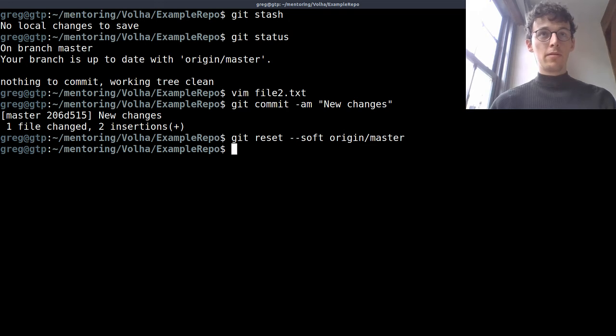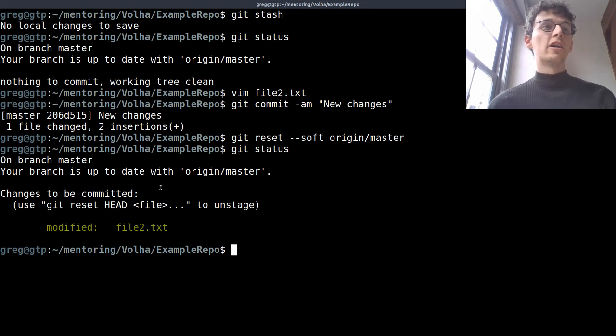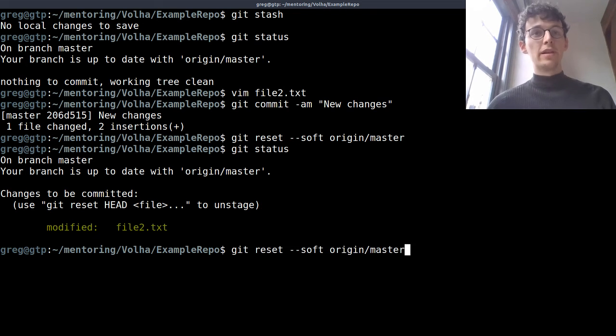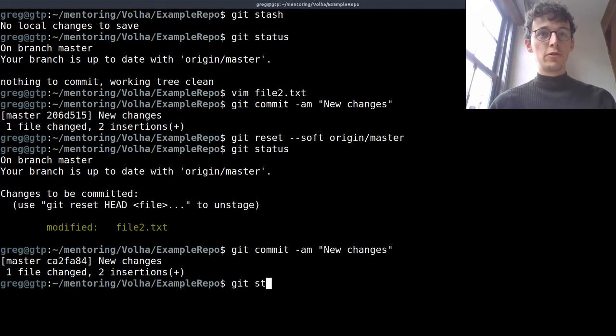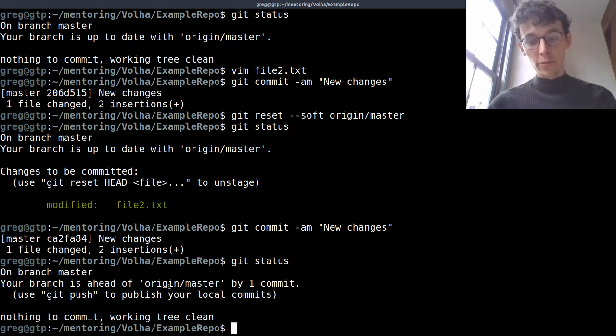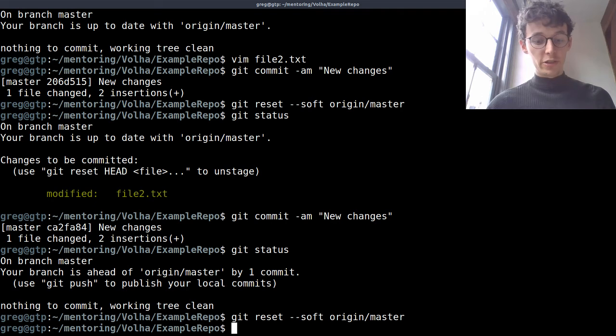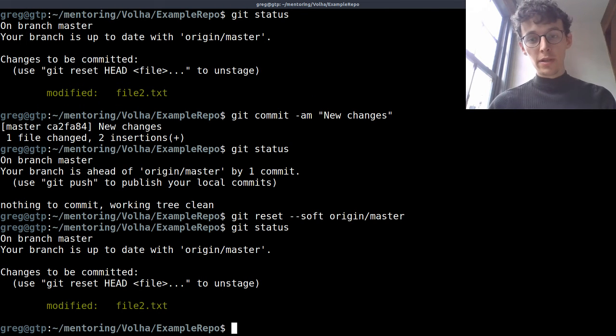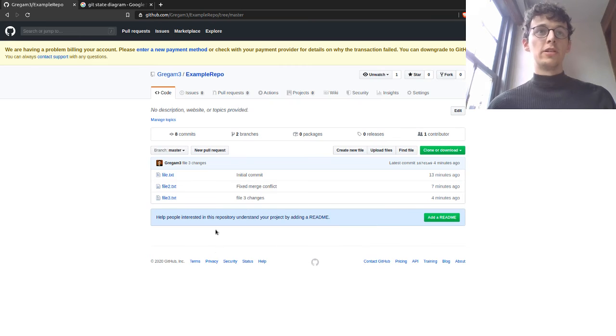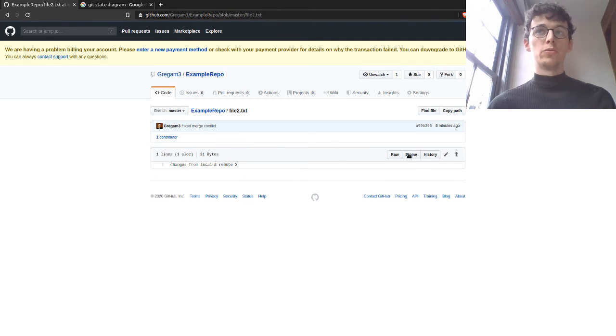So now, let me just repeat that. I commit the changes, then I do git status, and I have nothing to commit, no new changes. But then I reverted my commit basically. I said I want to git reset, but I want it to be soft. So I'm basically saying, put me back to origin master, get rid of my commits, but keep my changes locally. And so now when I do this again, you can see I have changes. So let's make a change on master in file 2 as well.